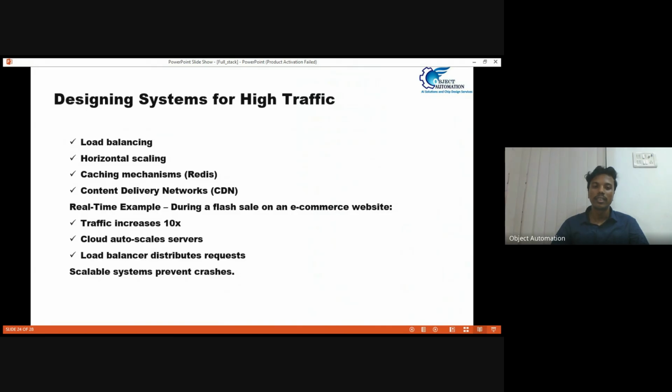Then CDN. CDN means content delivery network. What is a content delivery network? It will deliver the static content from the nearest location to the user. That is what a content delivery network is.